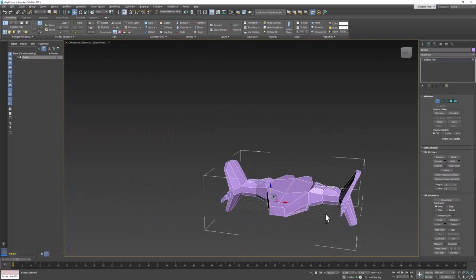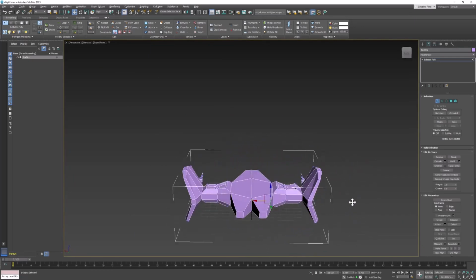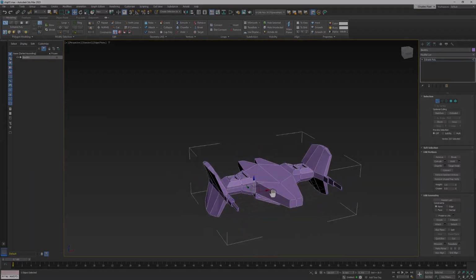All right, that's enough for now. In the next video, we're going to create the cockpit and maybe a couple of little other accessories, and I'll see you then.